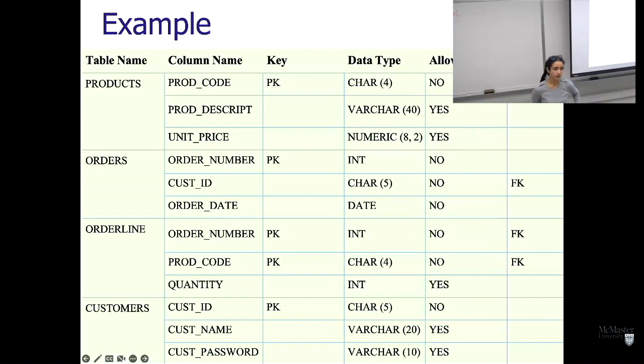This is because, okay, it depends. If product codes in your database are just numbers, for example 1, 2, 3, 4, then you can define it as integer. But sometimes a product code can be like A, B, C, D, even including some numbers inside. Still, this is a character. So product code is defined as character here.